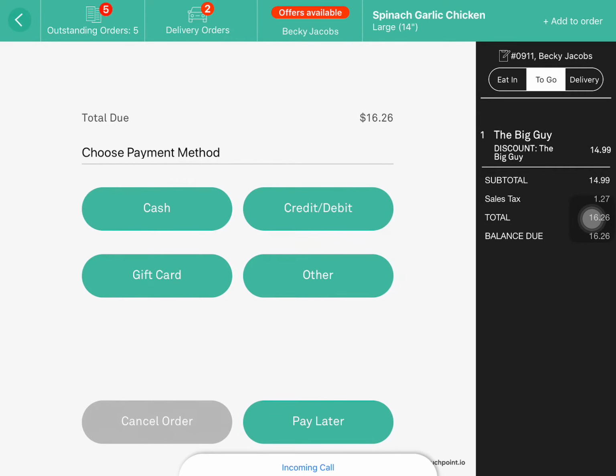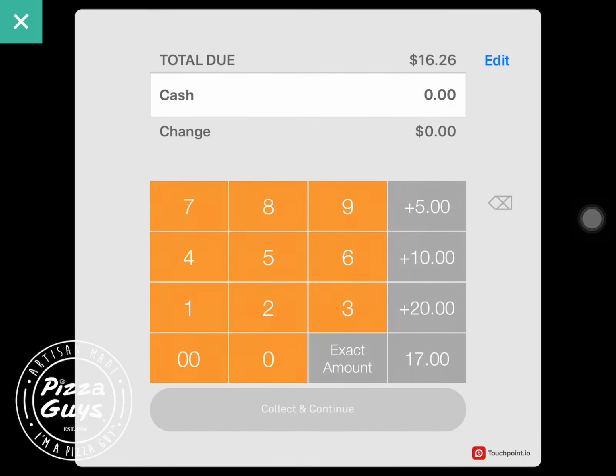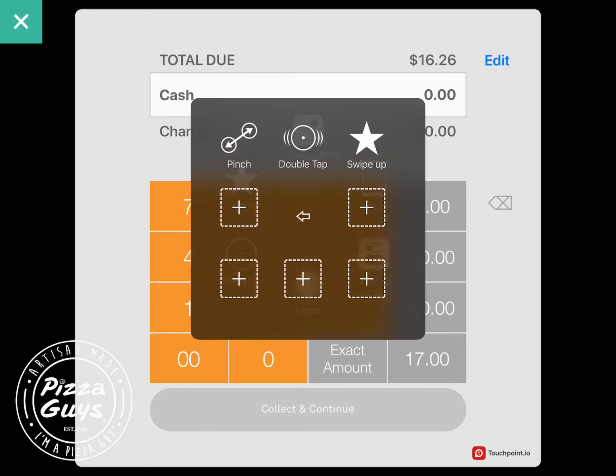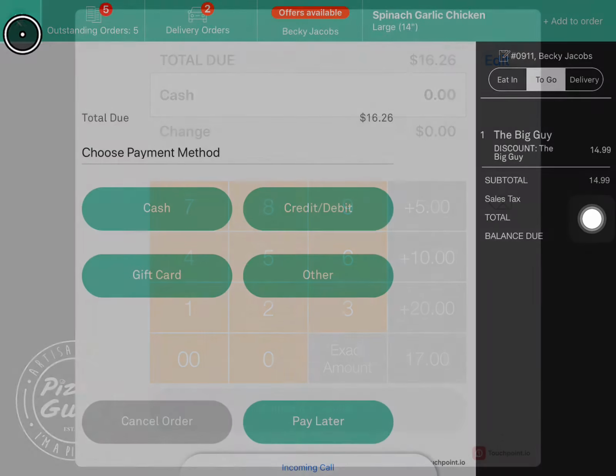All right, so we're back here. So we obviously have cash. If I hit cash, it pulls up here. I can hit EX for the exact amount. I can say that it's $20, and it gives me the change right there. I could hit 5 a couple times. I could hit $20. I can do whatever it is right there. But that's basically the process for checking out with cash. Then I hit the little X up here.